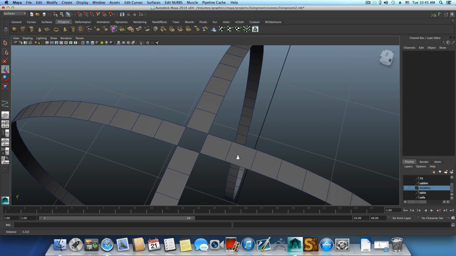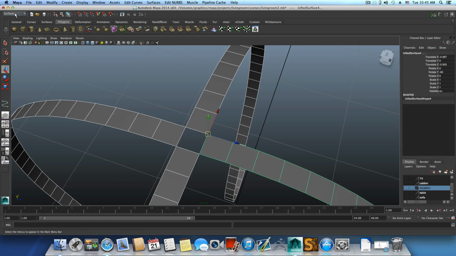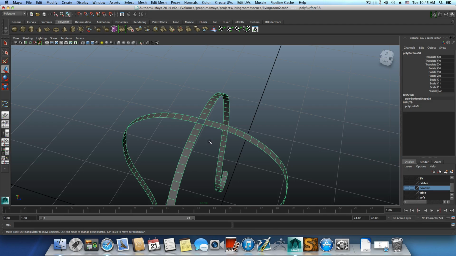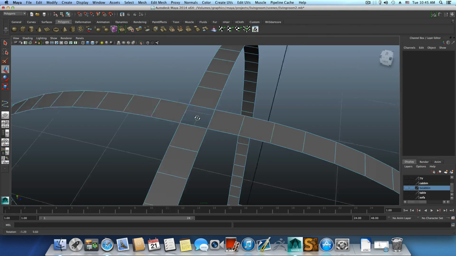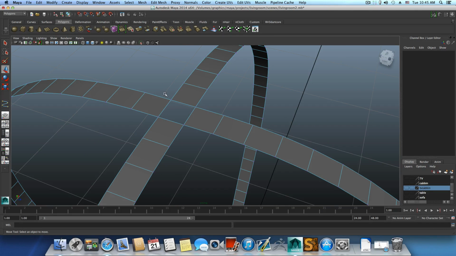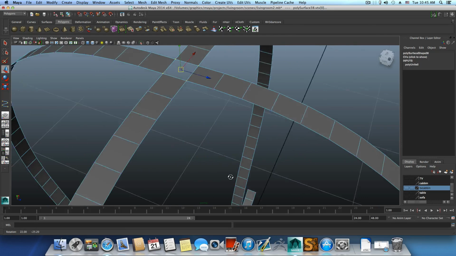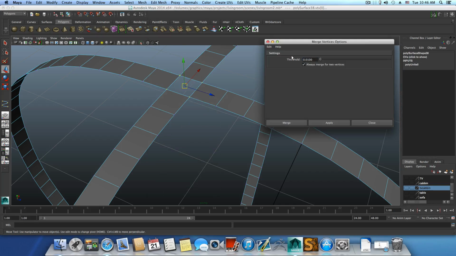We want to grab 4 of them, go over polygons, mesh, combine, and now we want to merge those corner vertices. So right click, choose vertices, grab the 4 of them at the same time that way. Okay, go over edit mesh, merge, click on this little box here, edit, set setting, and apply.